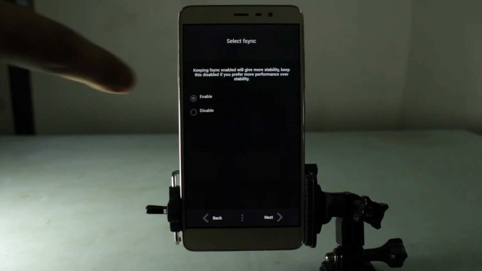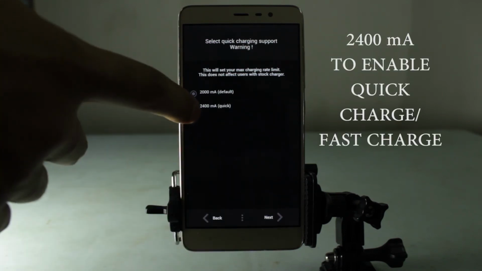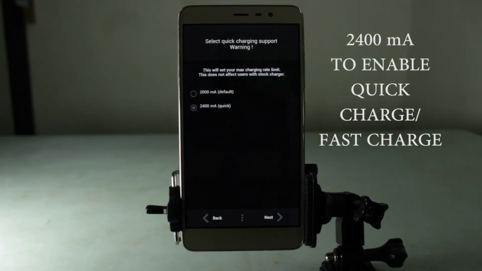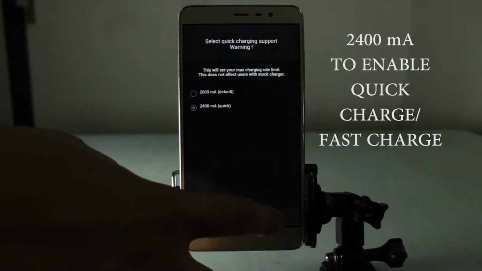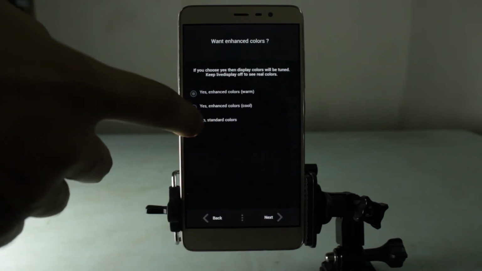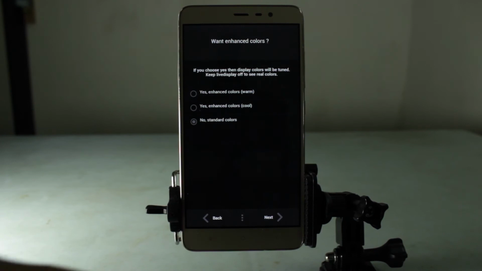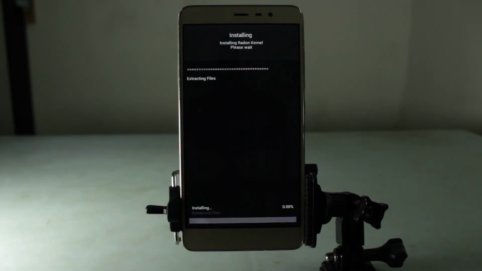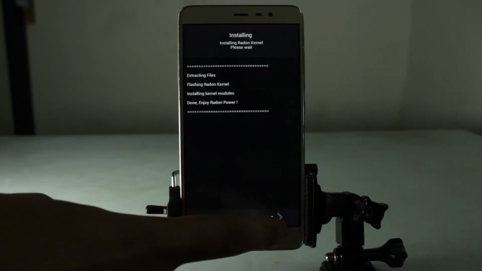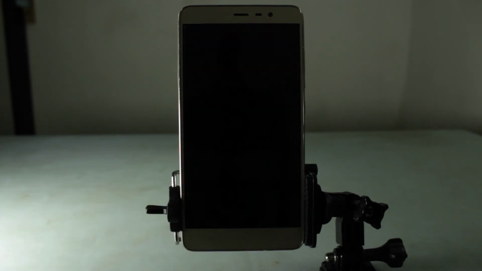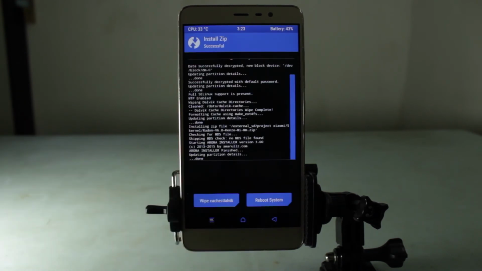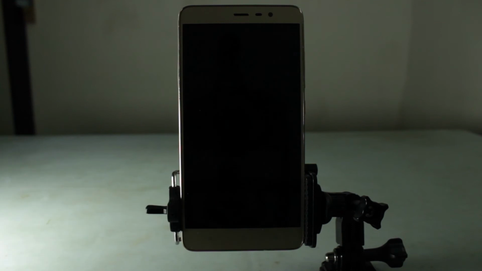This one I'm gonna choose enable. For this one, for quick charge, I'm gonna choose this 2400 mAh, press next. This one I'm just gonna choose no for standard color, press next. I'm gonna press next, next. I'm gonna swipe to unlock, and we're gonna reboot into system.